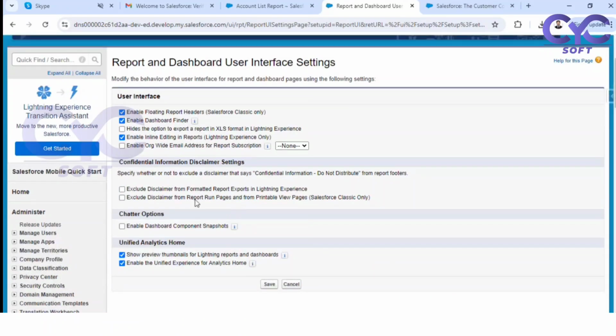Now you can see here: exclude disclaimer from reporter run and from the printable view pages. This is only for the classic one. For the Lightning Experience, you need to exclude disclaimer from the formatted report exports. I want both to be enabled, because I don't want that confidential information. Now click on save.